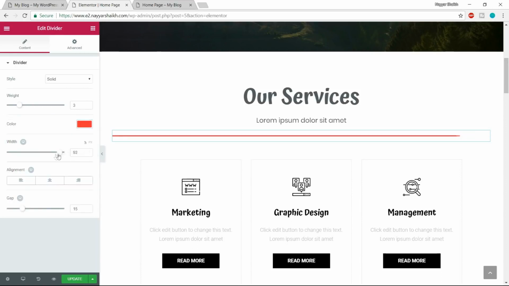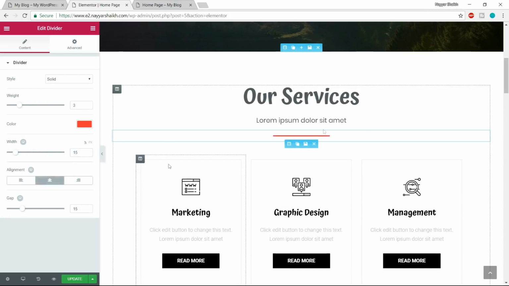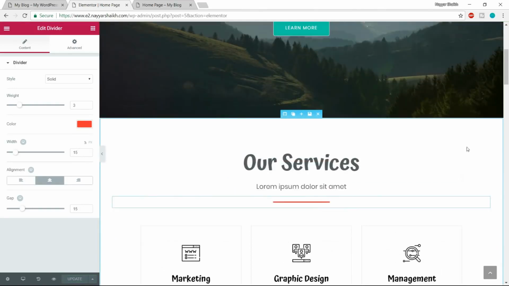And let's change the width to maybe, okay, this is percentage, so let's make it 15%. Let's put 15% over here, and let's make it center align. Okay, now it's looking really awesome. Now click on this update button to update the changes that we have done.